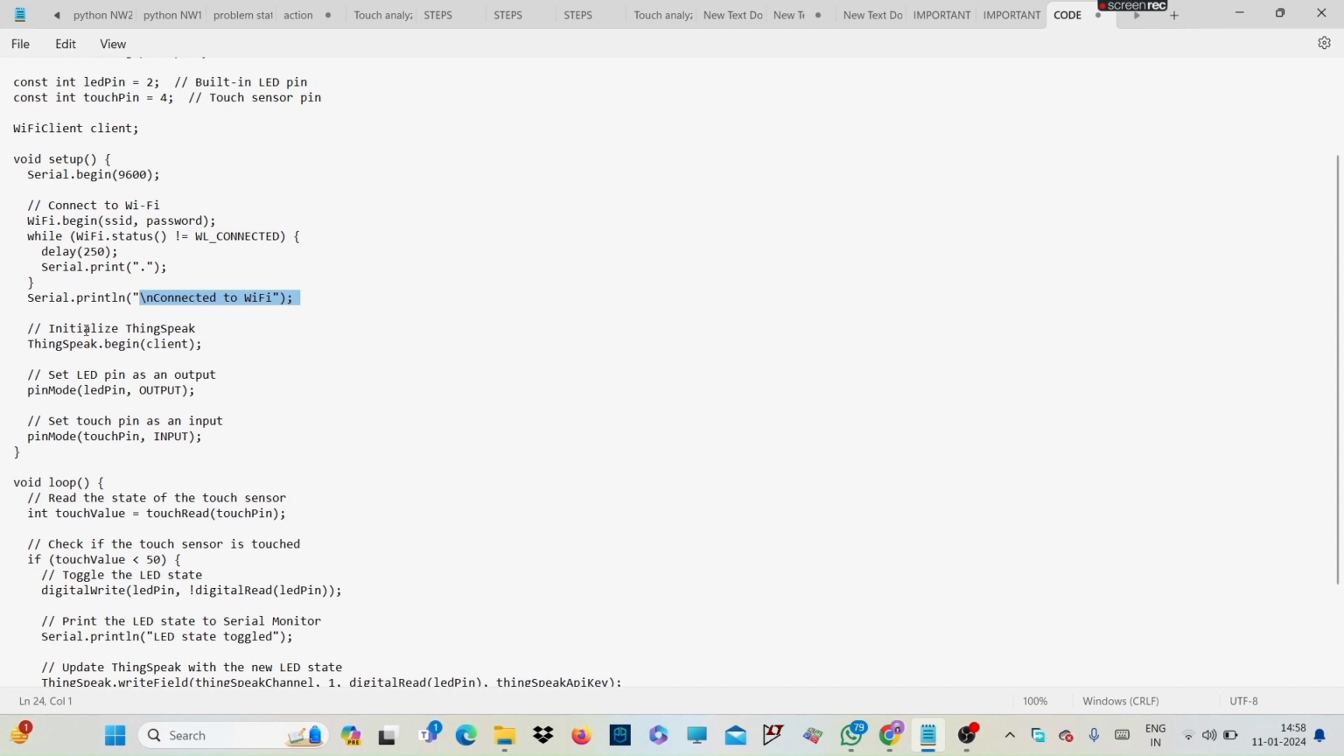Then initializing the ThingSpeak, we will use ThingSpeak begin. Now this will initialize the ThingSpeak library for communication using the Wi-Fi client. Now we will set up some pins. So we'll use the pin mode LED pin as output, as our LED will be working as an output, and the touch sensor, which is the touch pin, will be working as the input.